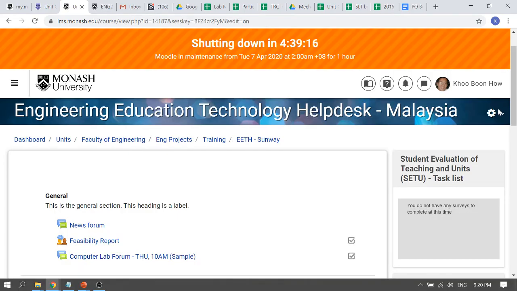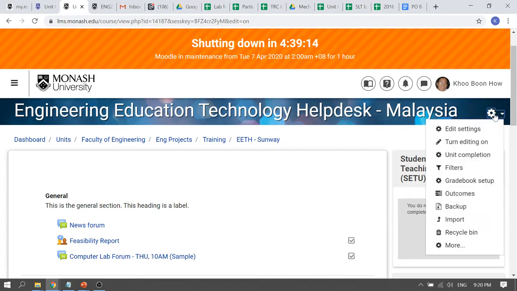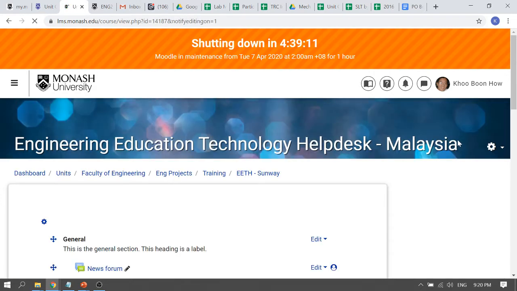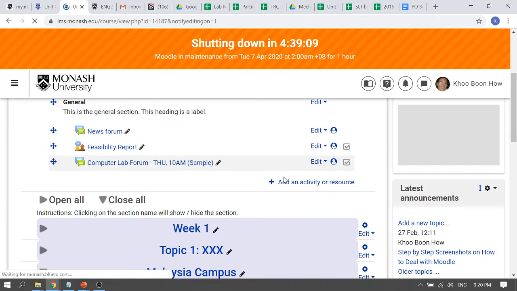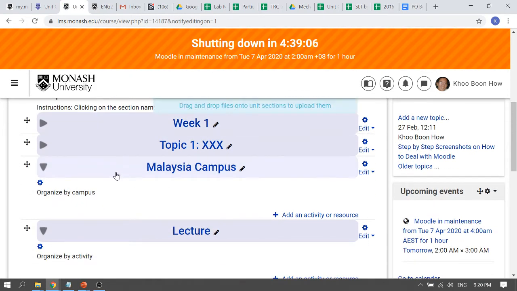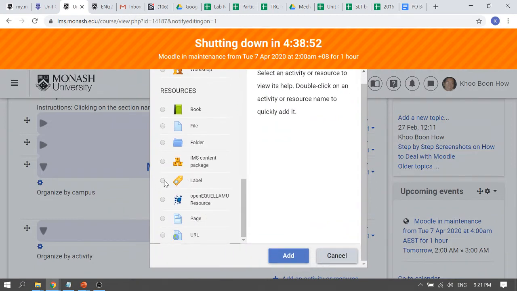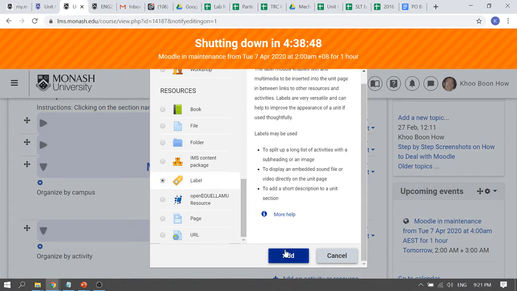This is a sample Moodle site. Before you add anything, you have to turn editing on. Okay, let's say we are going to add a heading to organize information as well as files and folders under this section. The item that you need to add is a label. Scroll down, and when you add activities, click on label, add.